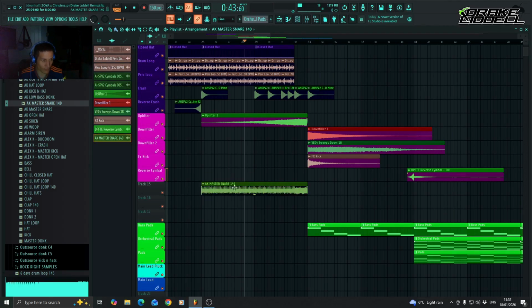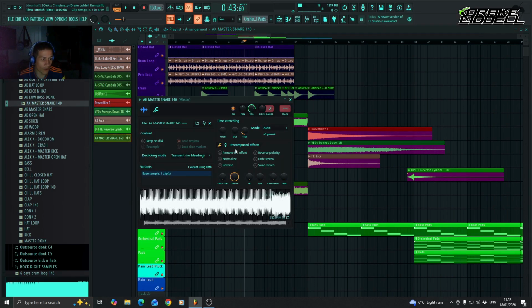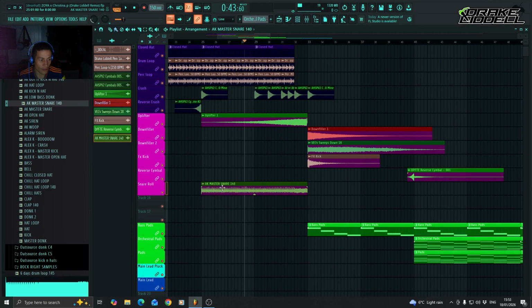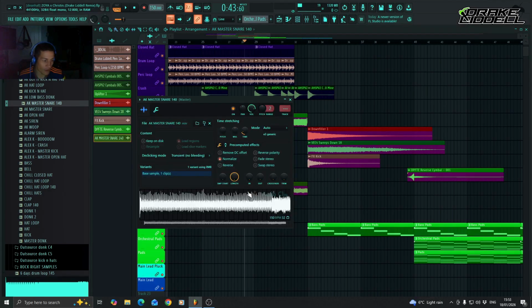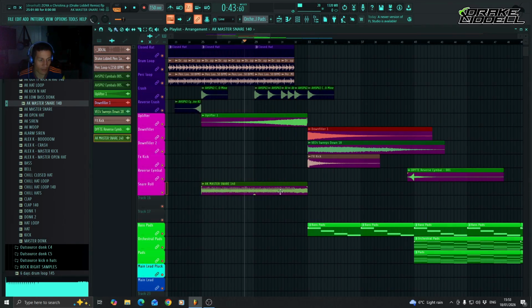So drag it onto there, call this snare roll, and that's it. Right, so I'm going to normalize that just so it brings it down, so it's not peaking too much. It's already autoed as well, so it's still going to be at its normal original sound. It snaps itself to the grid as well.